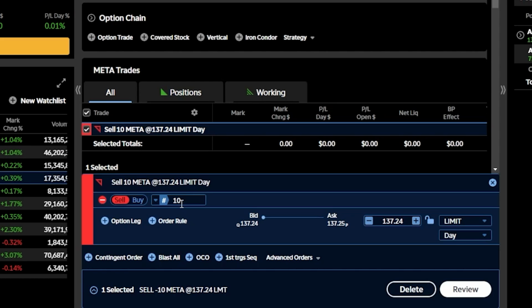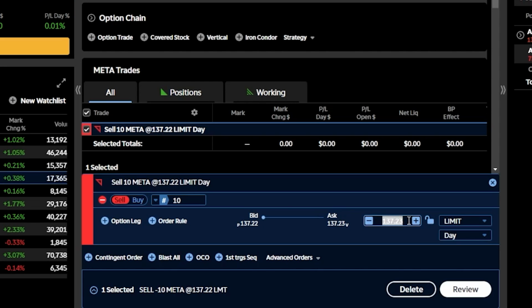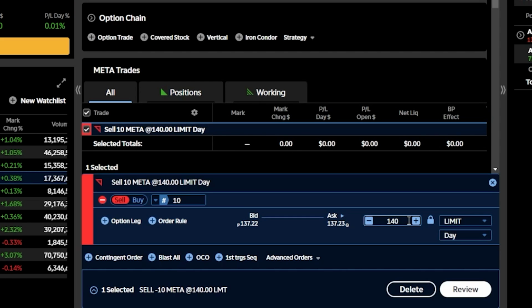I could also come over here to the actual price of the underlying, or the price that I'm willing to pay for it. And in this case, because I'm shorting it, let's say I only wanted to enter this short position if Meta went up to, let's say, $140. That's when I want to sell these 10 shares of stock. Besides that, the very last thing I could do is adjust how long I wanted this order good for. But for now, I'm going to leave it set as a day order.